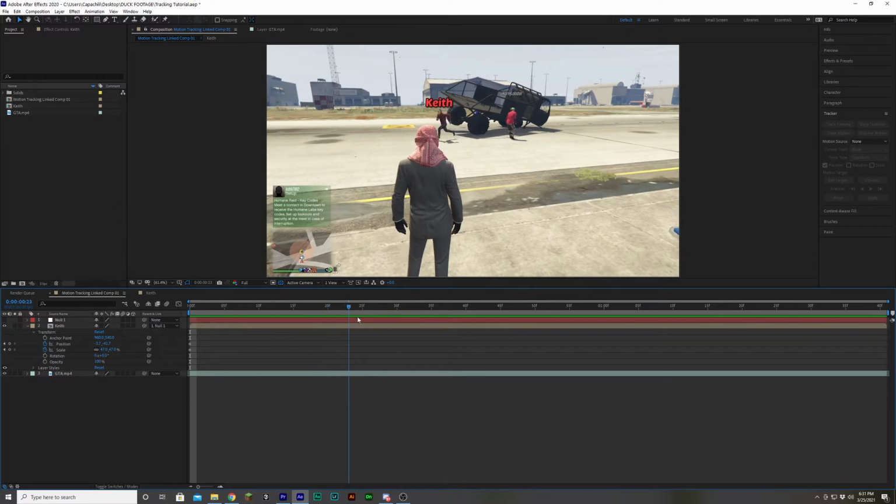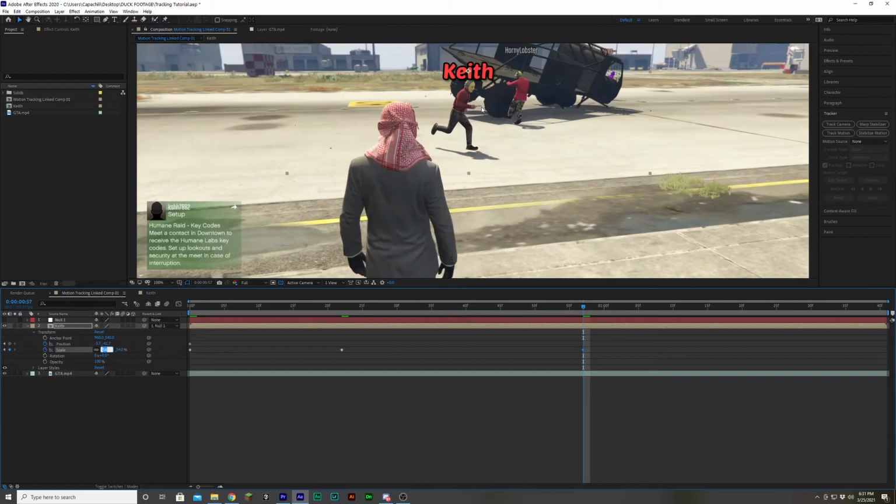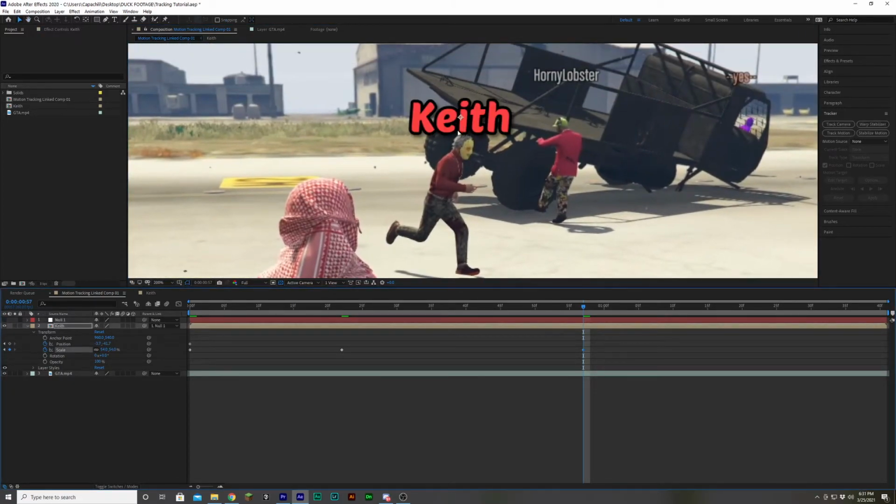So let's say while he's running up like this, let's say while he's getting to here, the scale is going to go up by like, 3. And then while he gets a little closer, and then maybe like here, it adjusts by 4. Obviously you can see though, as we increase the scale, the size of the text is going to start interfering with him. So we're going to also scoot it up just a little bit, just a tiny bit.